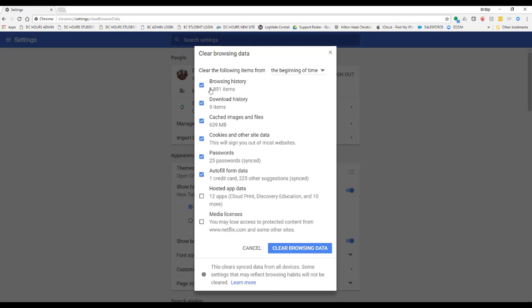I like to usually check off browsing history. I'll clear that. I'll clear the download history. Absolutely, you want to clear your cached images and files. I typically leave my cookies, I leave my passwords, and I leave my autofill form data. If you want to clear those out, you can do those as well, but I like having those, and they're not going to interfere with the running of the DC Hour courses.